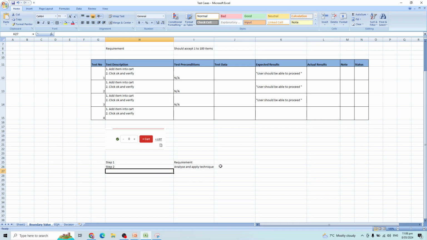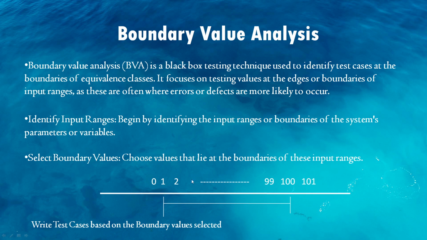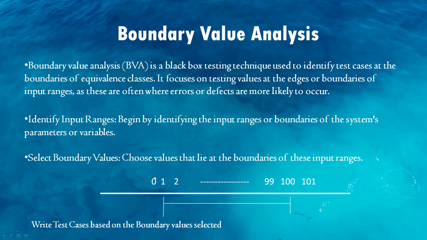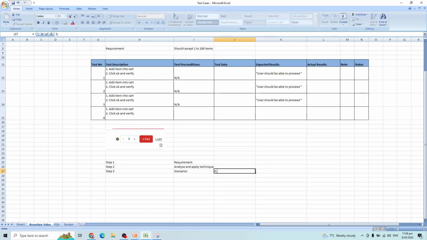Now we apply the technique. We apply the technique to the requirement. This is where we are applying the technique. And then we have step 3: scenarios. So we have got 6 scenarios now. How am I saying 6? 0, 1, 2, 99, 100, and 101.